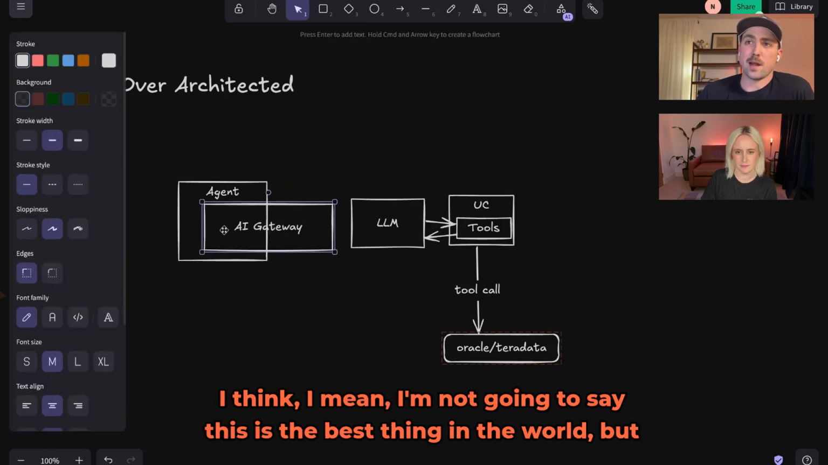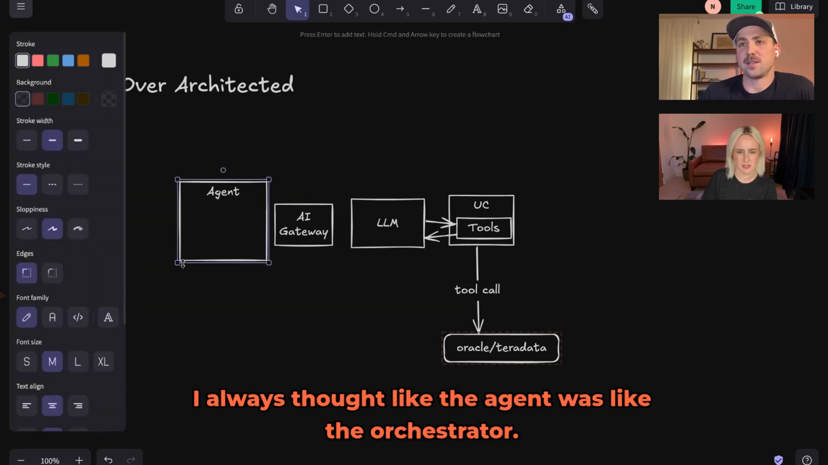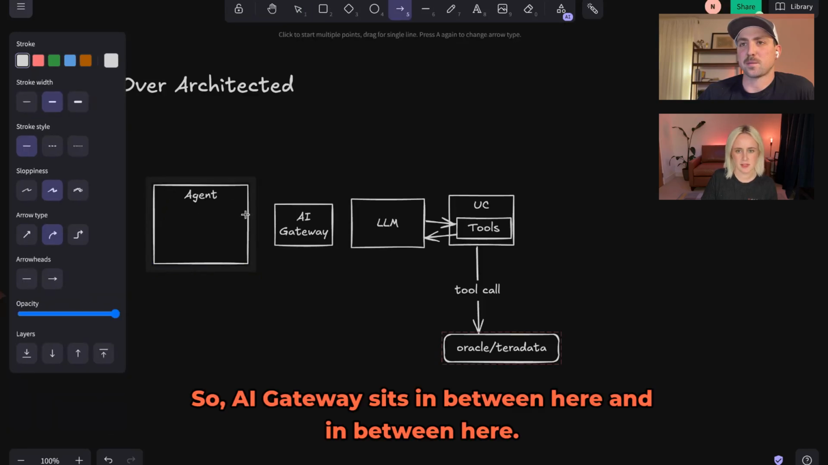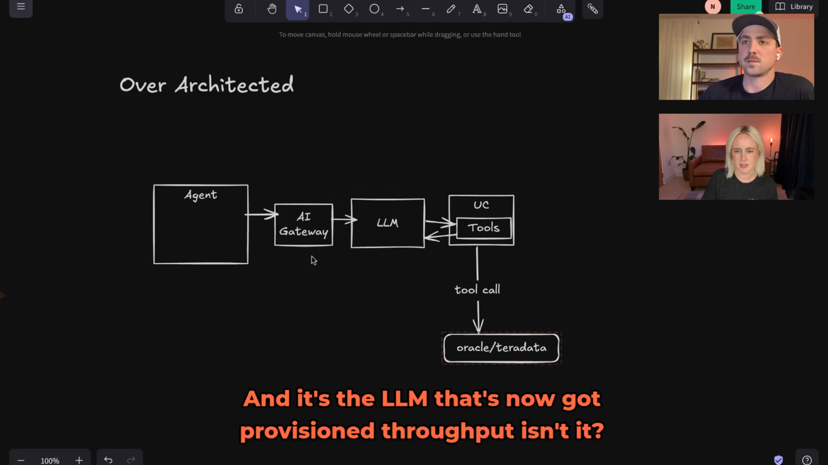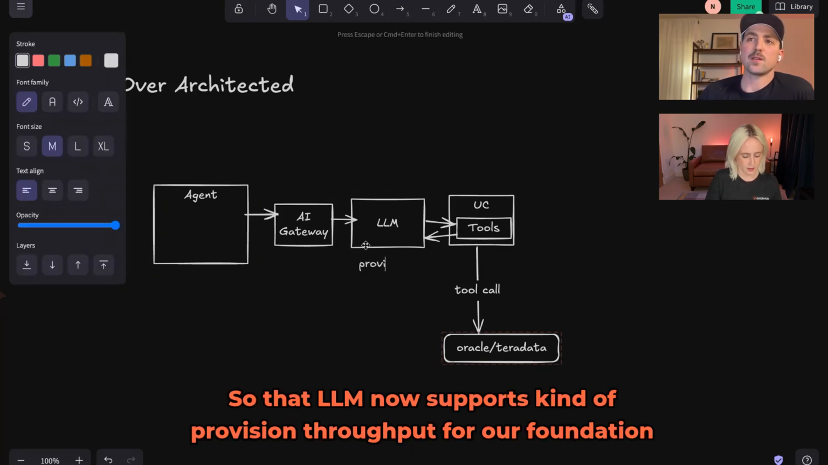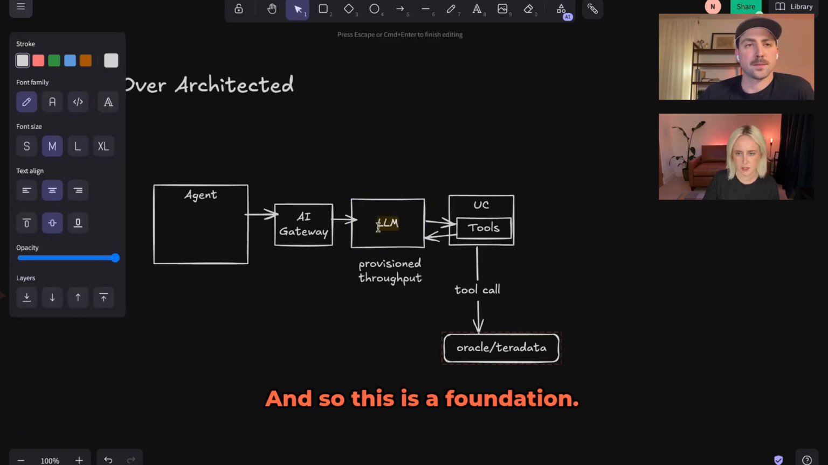I'm not going to say this is the best thing in the world, but I think this accurately represents the flow of things. I always thought the agent was like the orchestrator. Fine. So the AI gateway sits in between here and in between here. And it's the LLM that's now got provisioned throughput, isn't it? Yes. So that LLM now supports provisioned throughput for our foundation models, and so this is a foundation LLM.